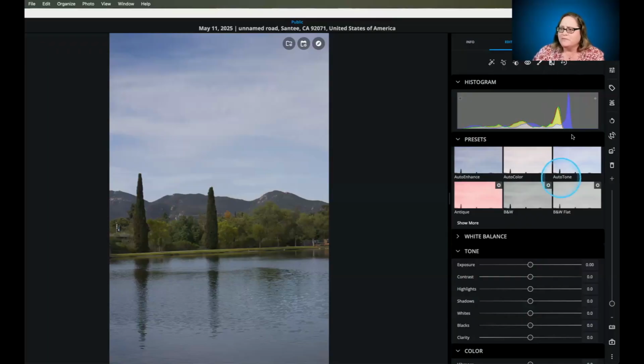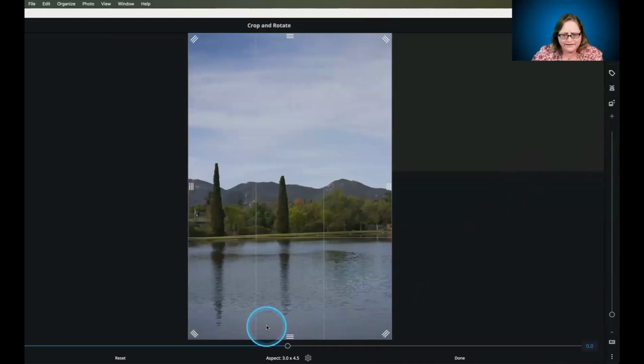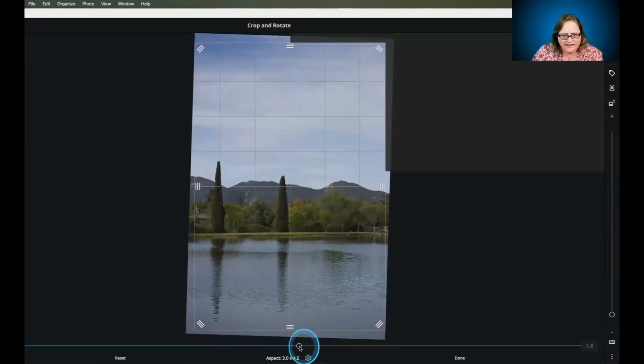So what I'm going to do, I'm going to start off by cropping this, and we're going to just rotate it a little bit because it's a little bit crooked. You can see the line here, and the trees are leaning a little bit. So we can grab this slider here along the bottom and just straighten that out. All right, already looking a little bit better.